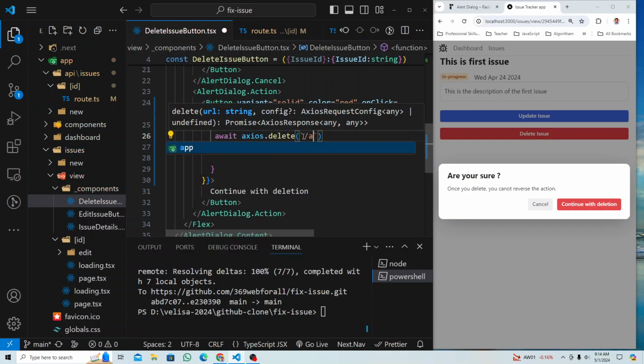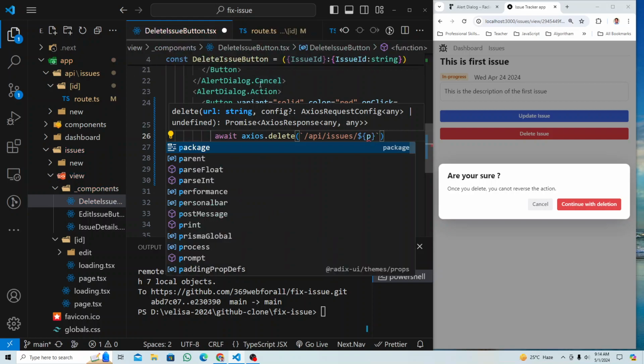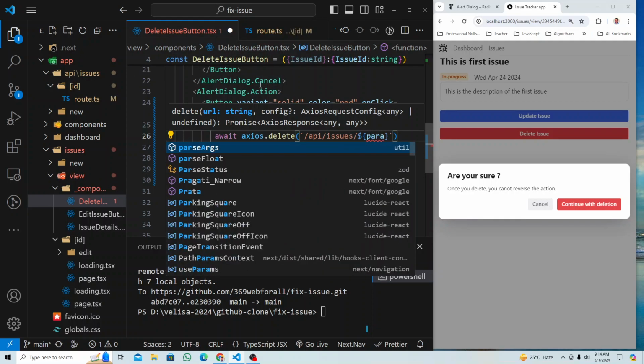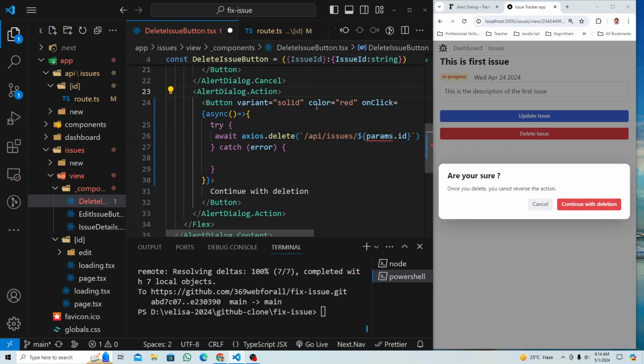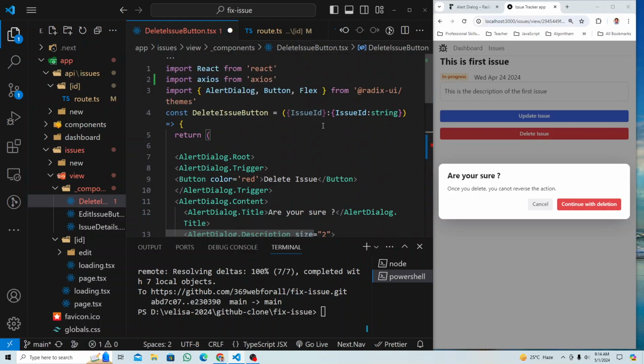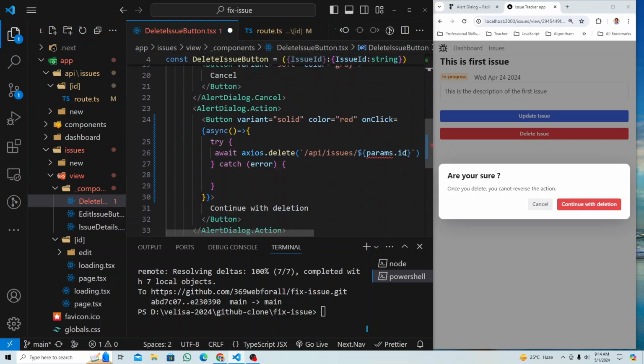So localhost 3000 slash api slash issues slash, and then we have the ID, right? So dollar sign, and the ID is coming from params.id, because is that params.id? Let me check here. Oh, we just have issueId, right? It's straight here, so we're gonna use that. No params, because we're sending the ID from the button, right? In the button, and that ID we receive here, so that will be straight here.